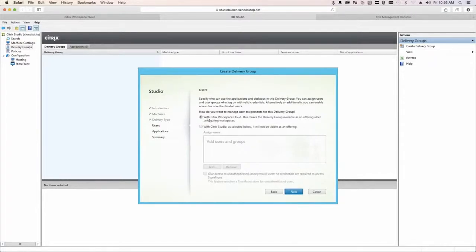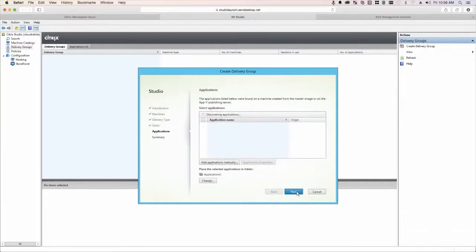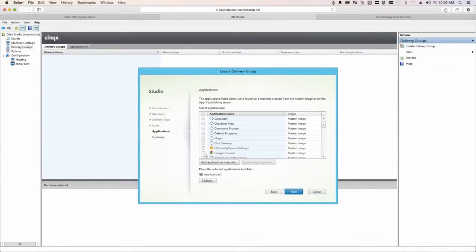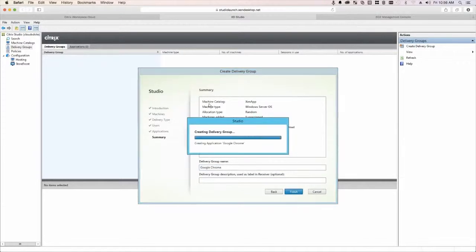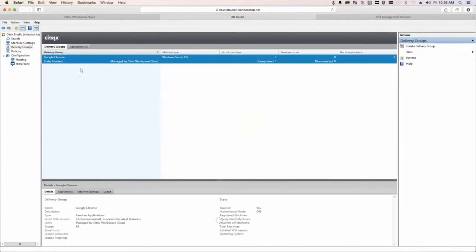There's this radio button that says basically handle user assignments with Workspace Cloud. So I'm not going to do the user assignments within Studio. And this is kind of the first step of seeing things not happening within Studio, but within the web UI. So we're going to grab that Google Chrome that I installed. There she is. Next. And we're going to give it a name, something really fancy like Google Chrome. Finish. So I've stood this up and I've got Google Chrome running.